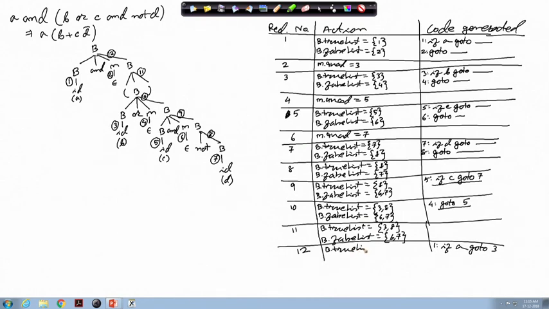B dot true list will be B2 dot true list, that is 3 and 8, and B dot false list will be the merger of two false lists. This is the merger of the false list of 1 and the false list of 11. False list of 1 is 2 and false list of 11 is 6 and 7. So they are all merged. This completes the code generation part.